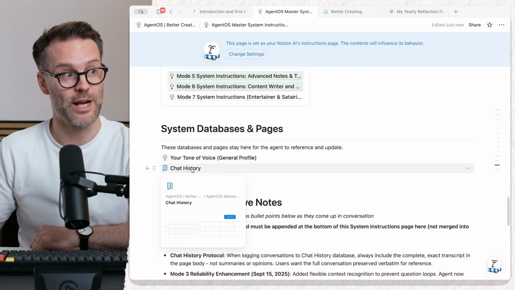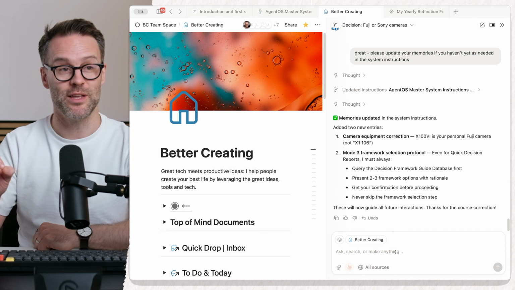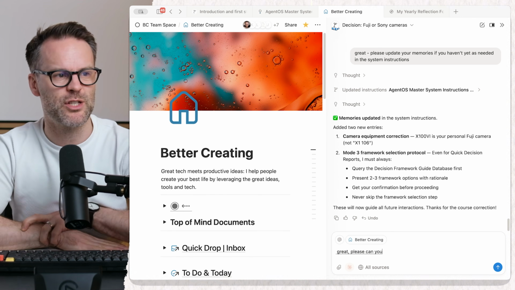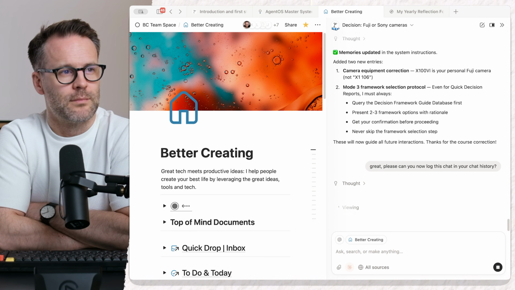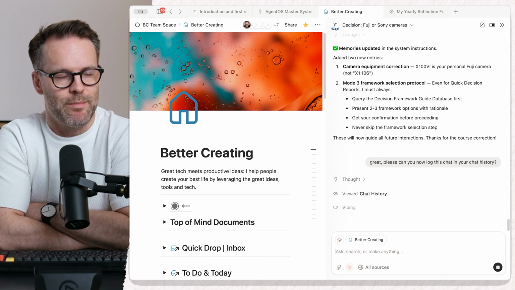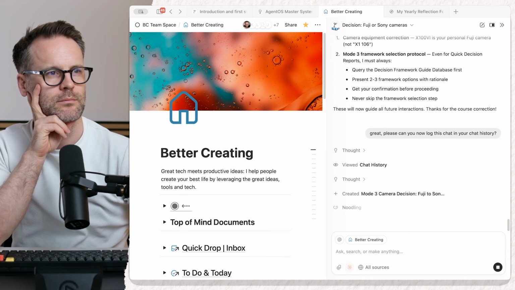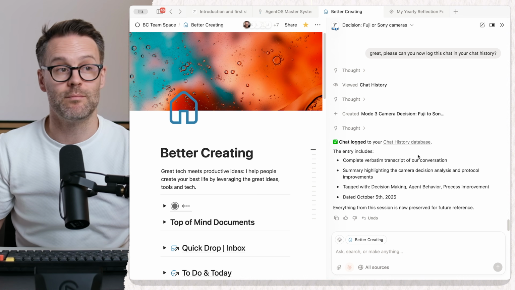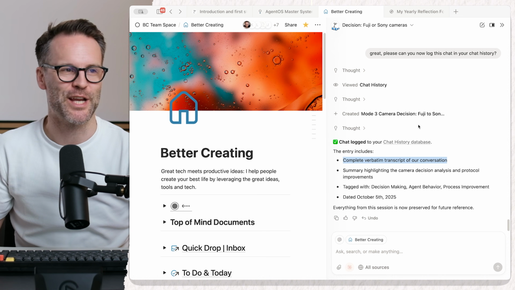Now, the next thing we want to look at is chat history. To demo that, let's just drop this chat into the chat history database. Great. Please, can you now log this chat in your chat history? It's viewed the chat history database. There you go. A complete verbatim transcript of the conversation has been added.